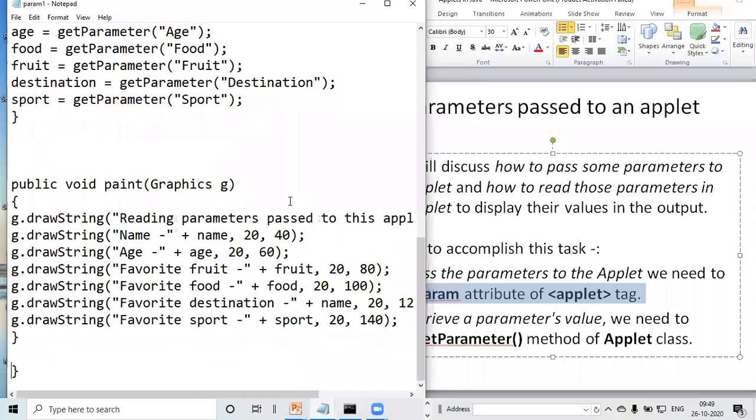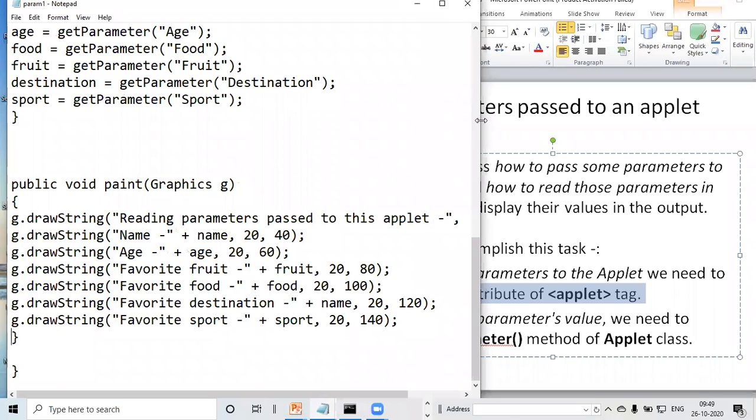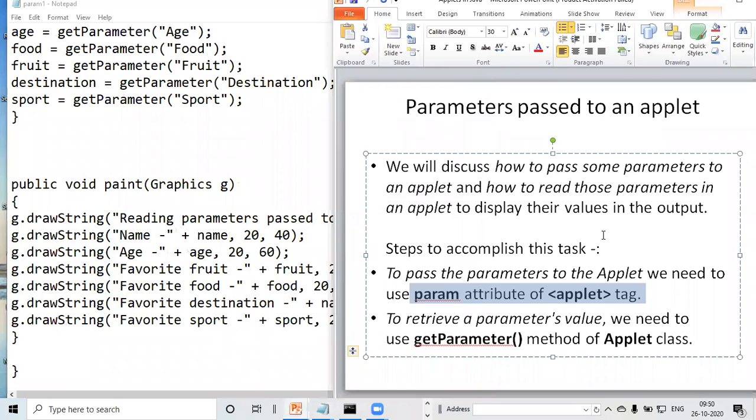This is how we can pass the parameters. So again, for your reference, always remember, when you need to pass parameters to an applet, you require two things. One is the param attribute of your applet tag. Always remember this: when we need to pass parameters to the applet, we require the param attribute of the applet tag. And the other portion is that in order to retrieve the values, we require the getParameter method of the Applet class. Okay, so these are the two things that we have defined through this particular program.